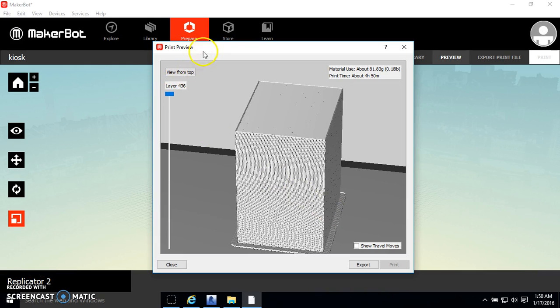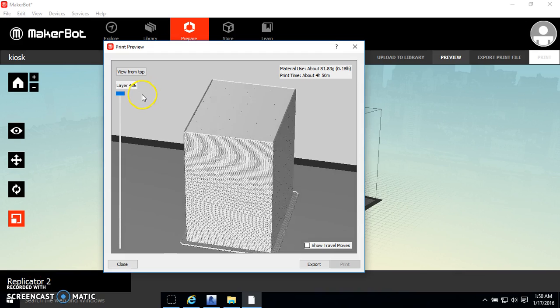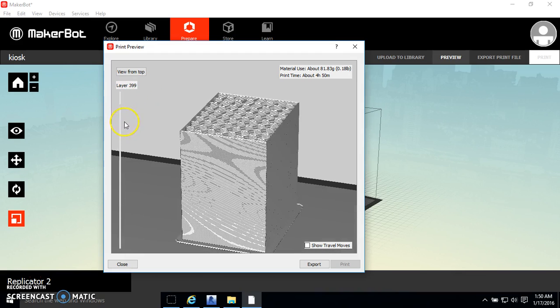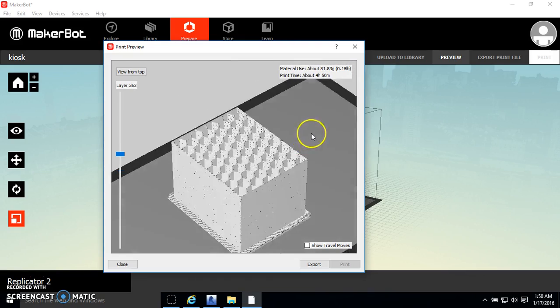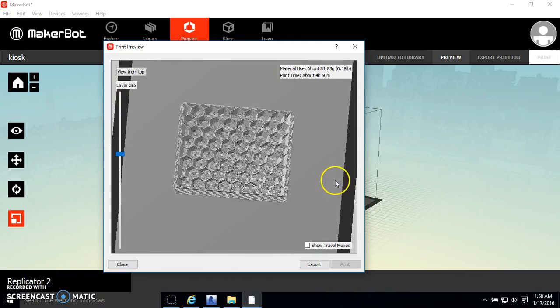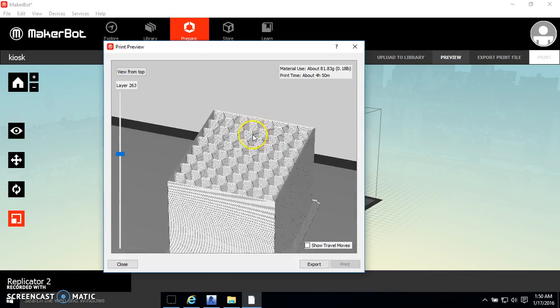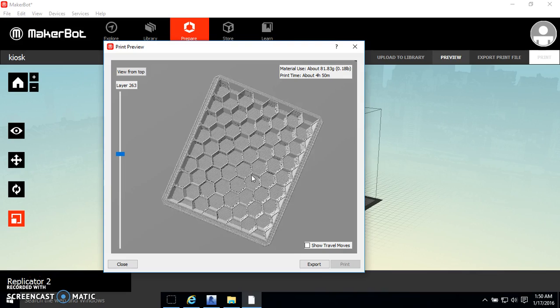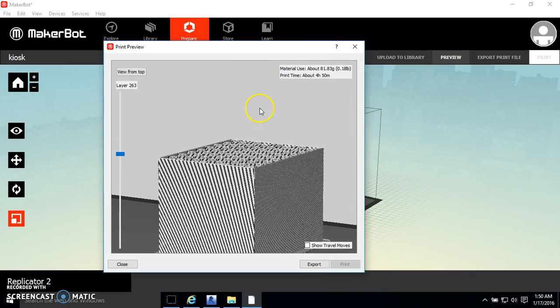You can see at a 0.2 millimeter layer height, there's going to be 436 layers. You can scroll down to see what it looks like. And you see that 10% that I had for fill, it does an octagon shape to get that 10% fill. So that's what the fill does.